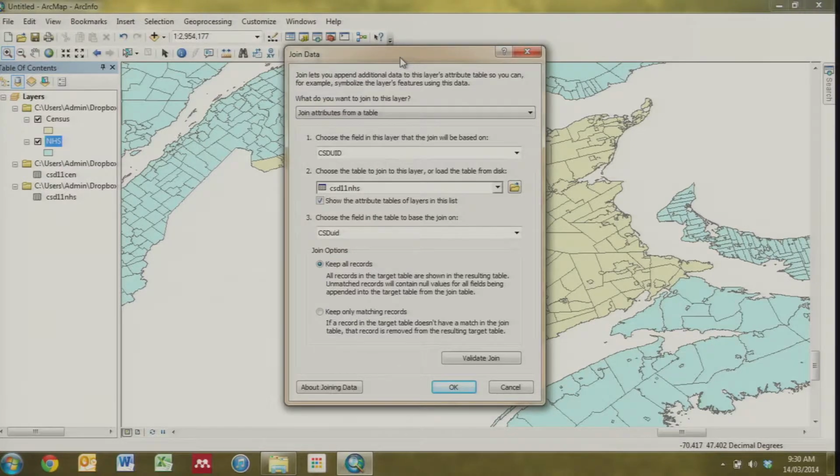I'll show you that in just a second. So I move that here. That's good. And then I right-click on the CSD file here, and go joins and relates. And go join. And then choose the NHS table.